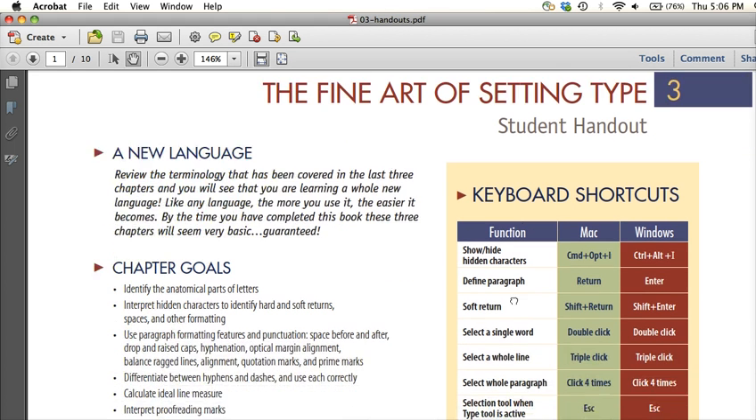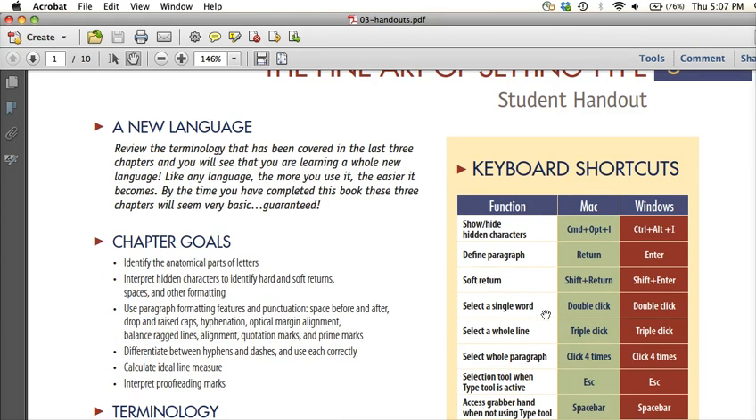So the goals for this chapter are to identify the anatomical parts of the letters. In the book, they're very thorough. They use terms I have never even needed to know, but I was talking about some of them that I find very helpful to know. So next class, I'll just go over kind of like the really important ones. I don't expect you to know all of the terms.